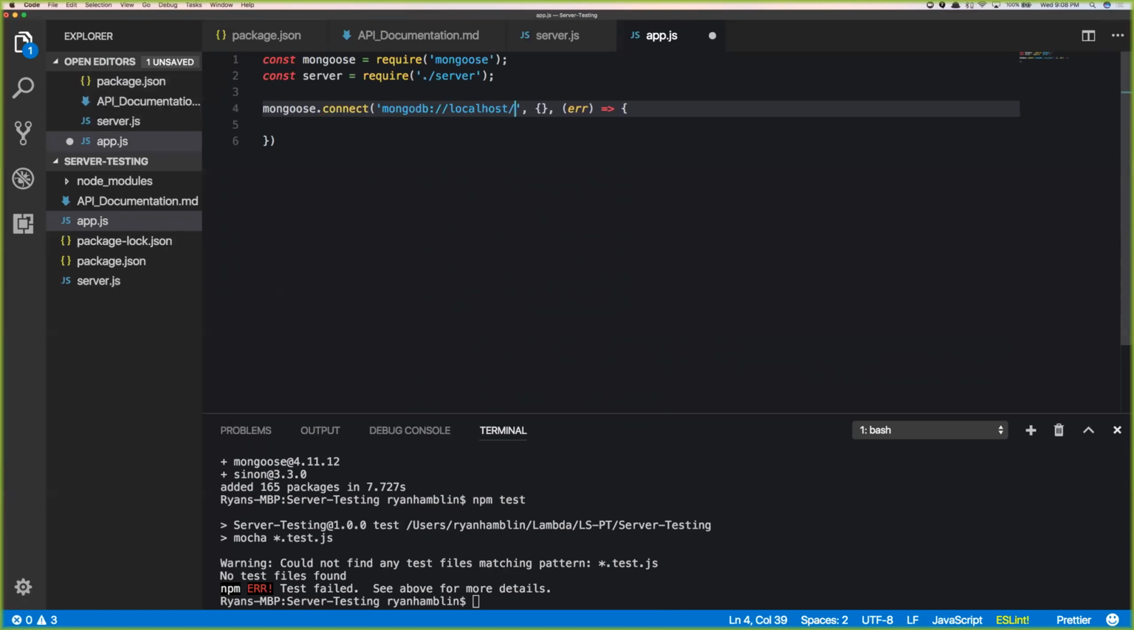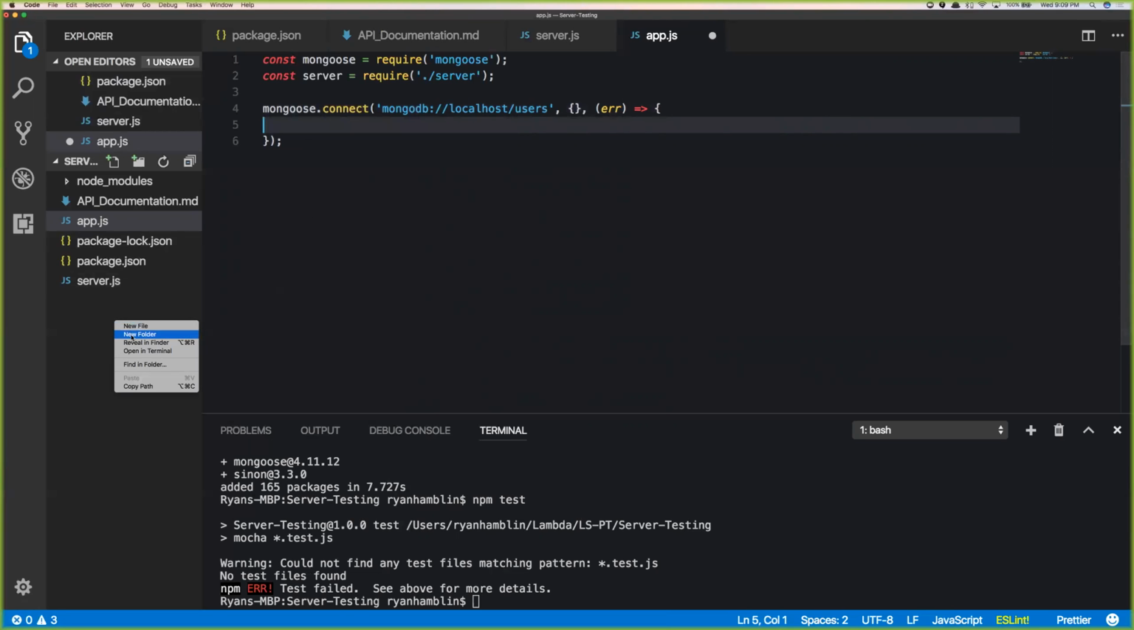I'm going to connect to a database called users. I have a database called users defined already, but that's fine, because when I connect, I'll create a data file. I'll just say data, and make it specific to this directory.